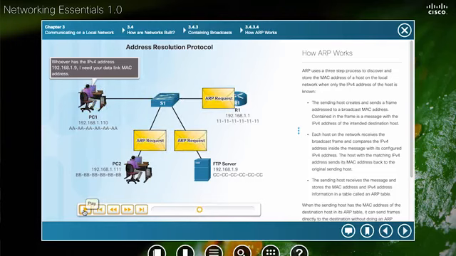Notice that the ARP request is an Ethernet broadcast. What that means is when the switch receives this Ethernet broadcast, that's a destination MAC address of all 1 bits, the switch will flood the Ethernet broadcast, the ARP request, out all ports except the incoming port.